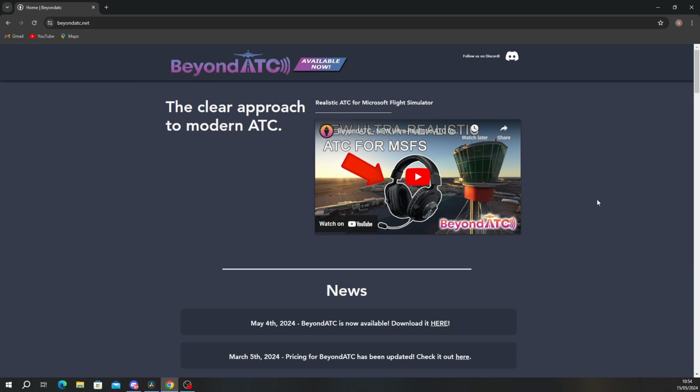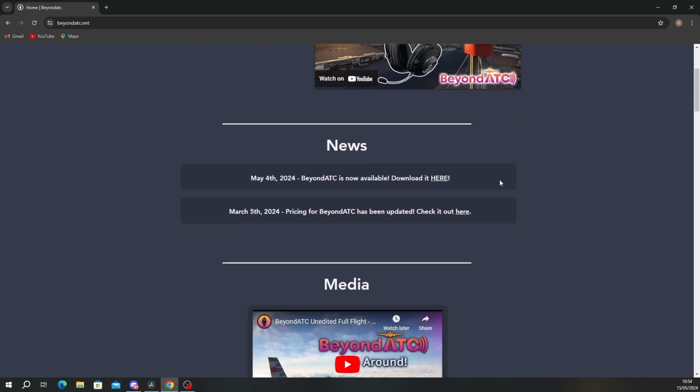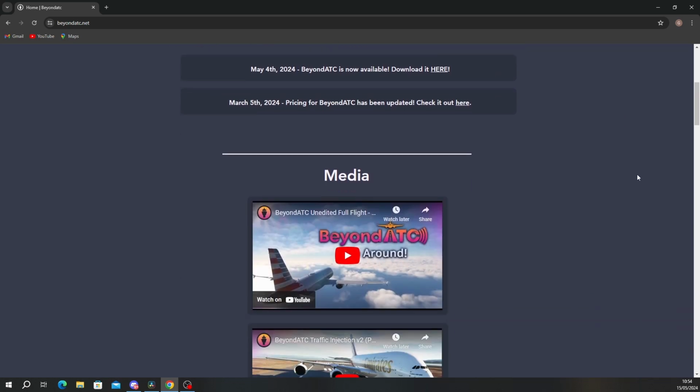Right, what is Beyond ATC? Well, in a nutshell, it's an AI-based air traffic controlling system. It uses voice recognition technology to interpret what you say, your requests, what clearance you're requesting, things like that, and hopefully should respond to you in the correct manner. So it's kind of like a major step up from the default system you would get in Microsoft Flight Simulator. Right, so let's have a look through the website. As you can see, May 4th it was released here.